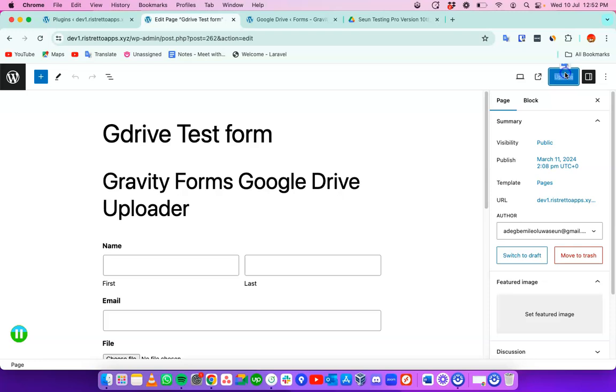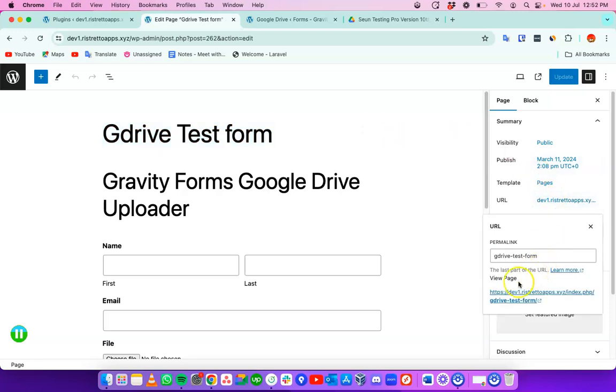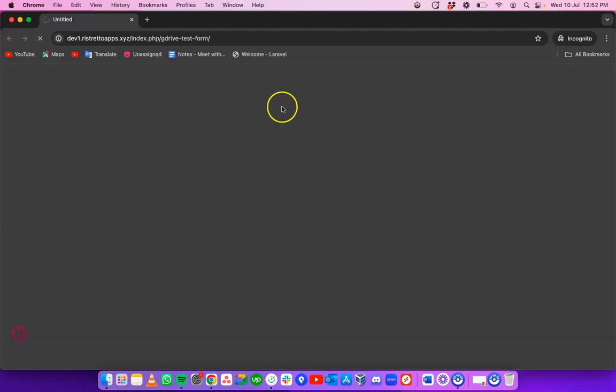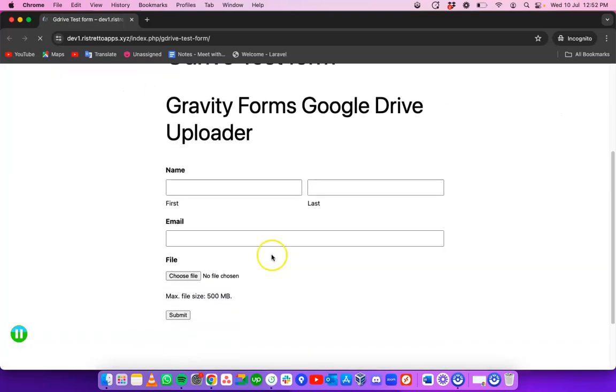Let me just update this. Okay, I'll just take the URL and open it in a private mode browser just to test the form quickly. Okay, so this is my form.